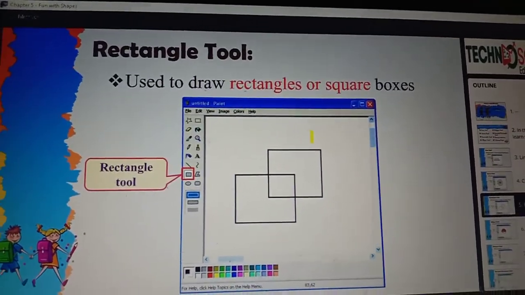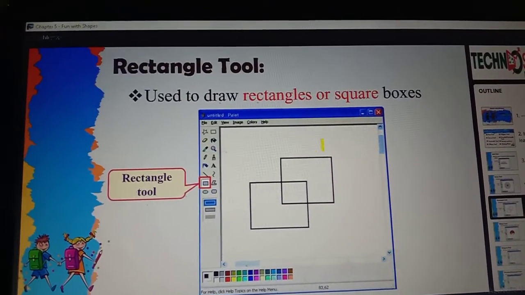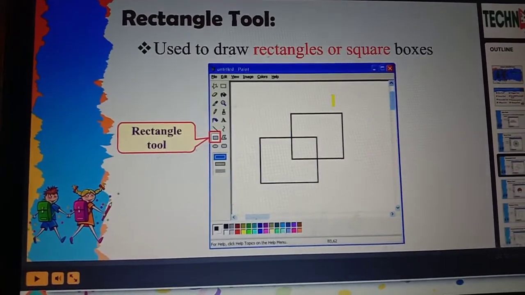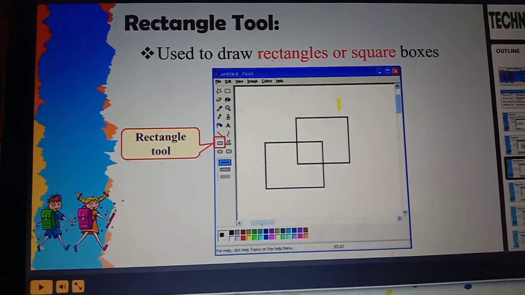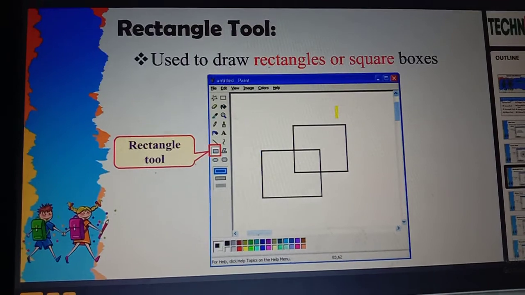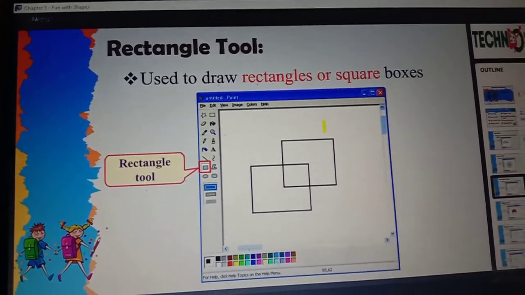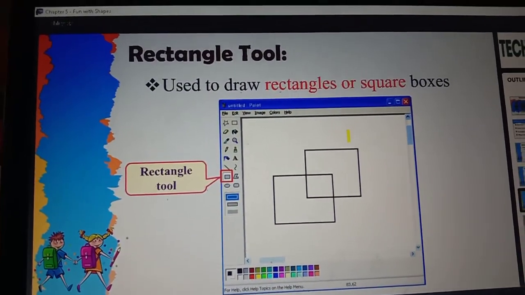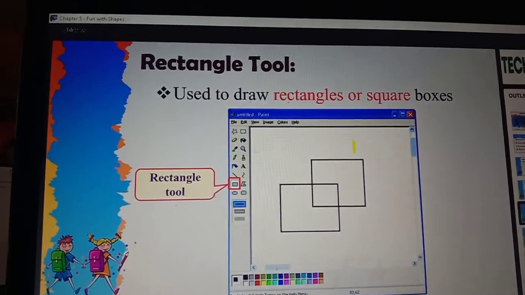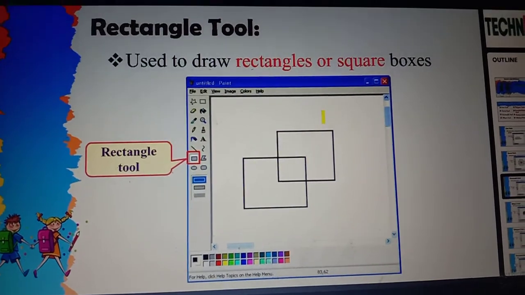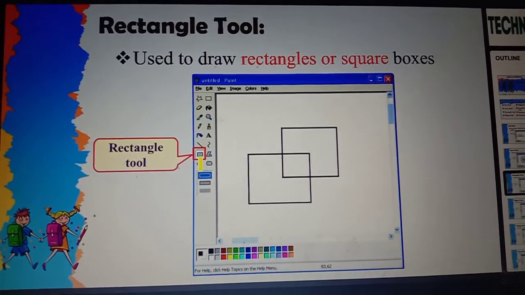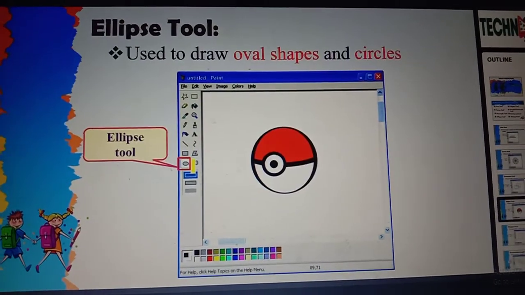Okay. Next, we are going to learn about the rectangular tool. It is used to draw rectangles or square boxes, because once we select that tool, we only drag the mouse pointer to fix the size, right? Yes. If you want to draw a rectangle, you can enlarge the size. If you want to draw only a square, based upon your interest, you can reduce the size. Okay. This is our rectangular tool. It helps us to draw rectangular and square boxes.